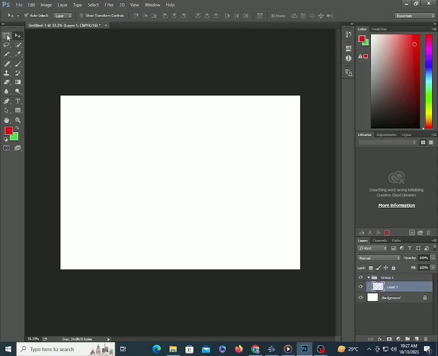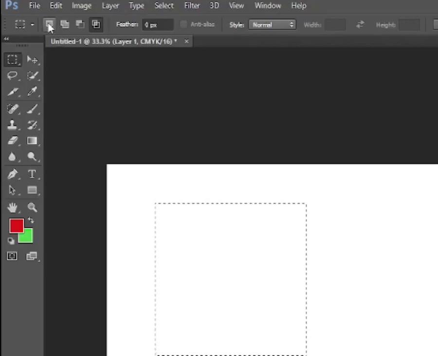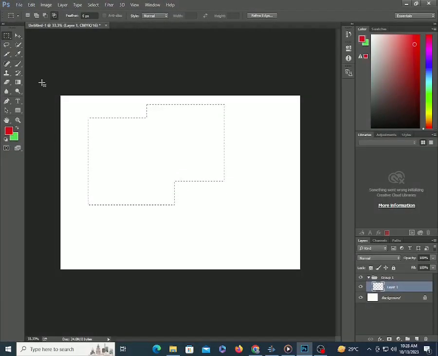Now more properties of the rectangle. First is new selection. If you hold the Shift key, it will add to the selection. If you hold the Alt key, it will subtract from your selection, and the last option is intersect. It will keep only the common area in your selection.